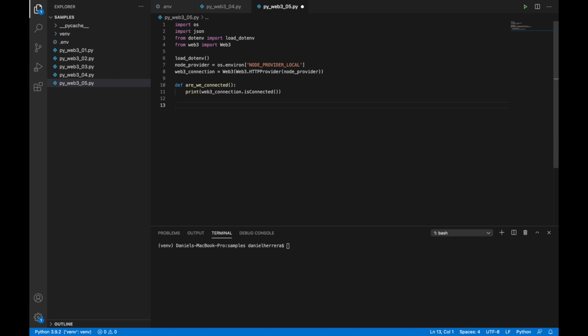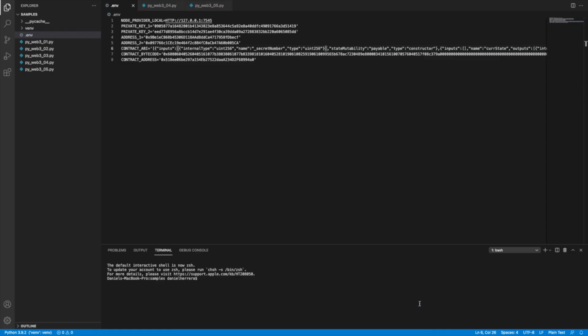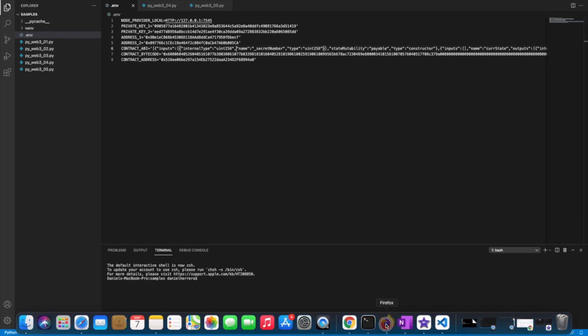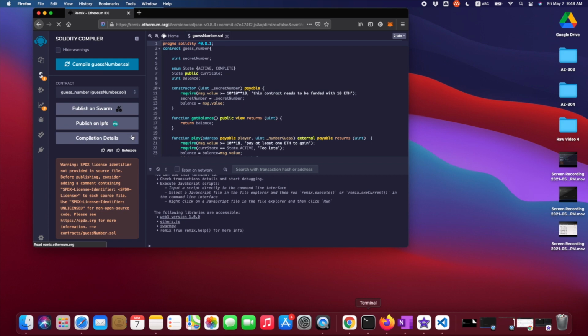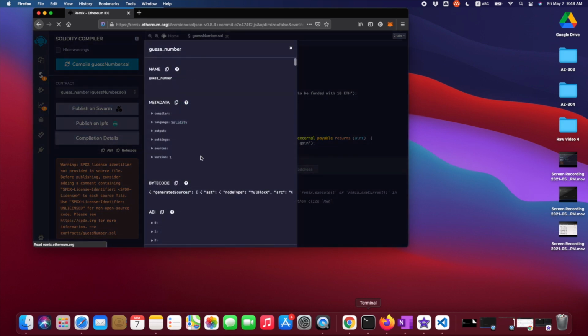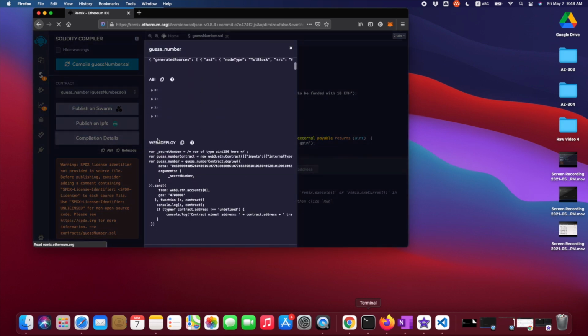So for that, we need the contract ABI. As you remember, we copied the ABI in the previous video when we did the deployment. So the ABI, we have copied it here. And we got that ABI from Remix. We got it from the compilation details on there, not on their API, because this one is not very friendly for programming. We use the one here that is on the Web3 deploy.